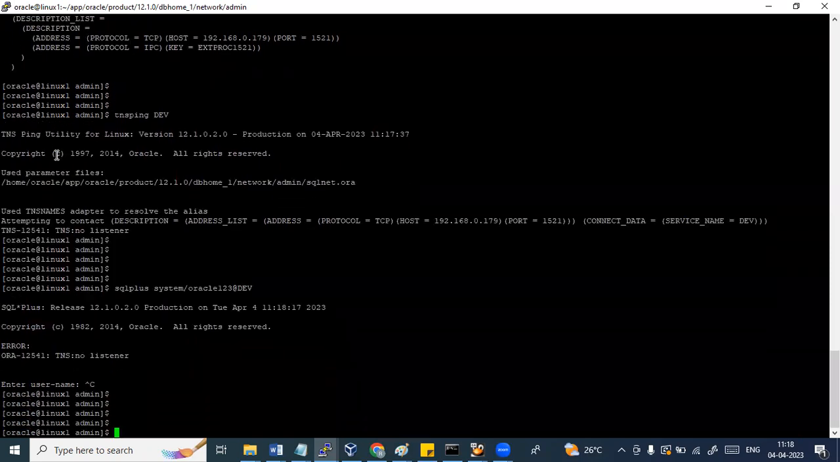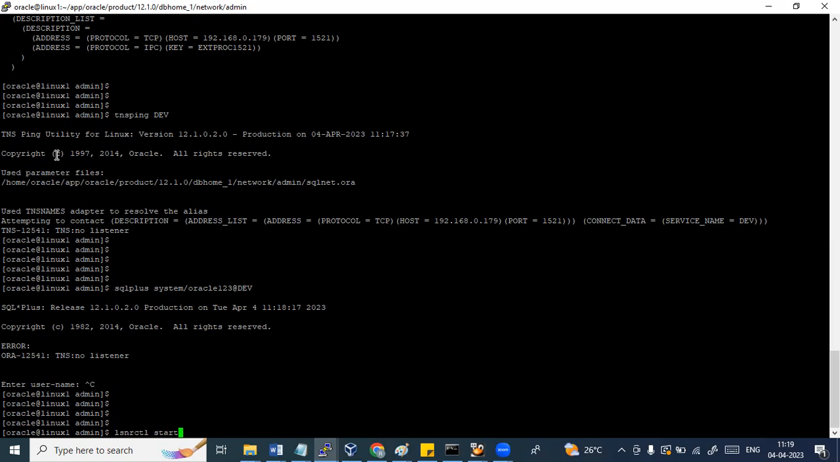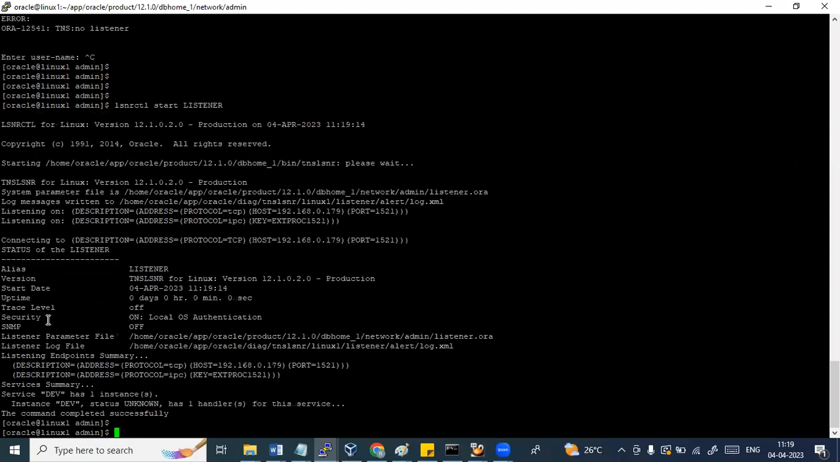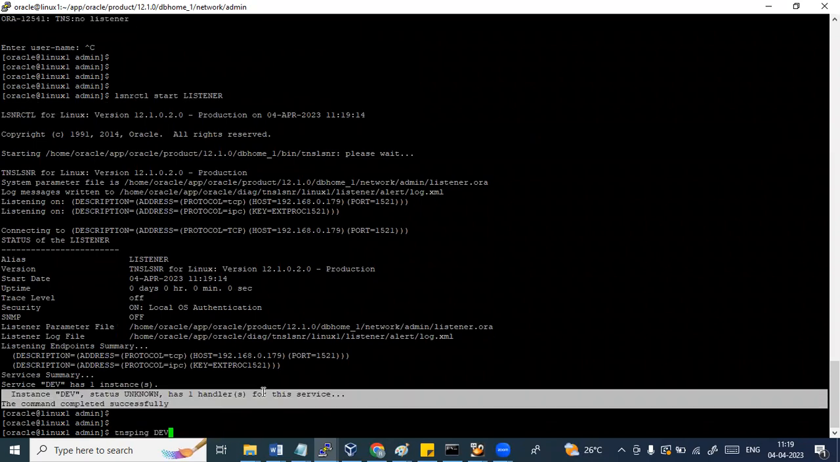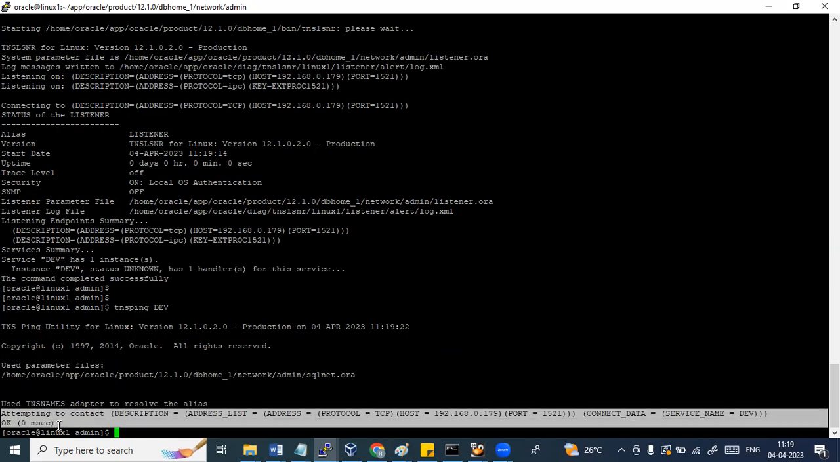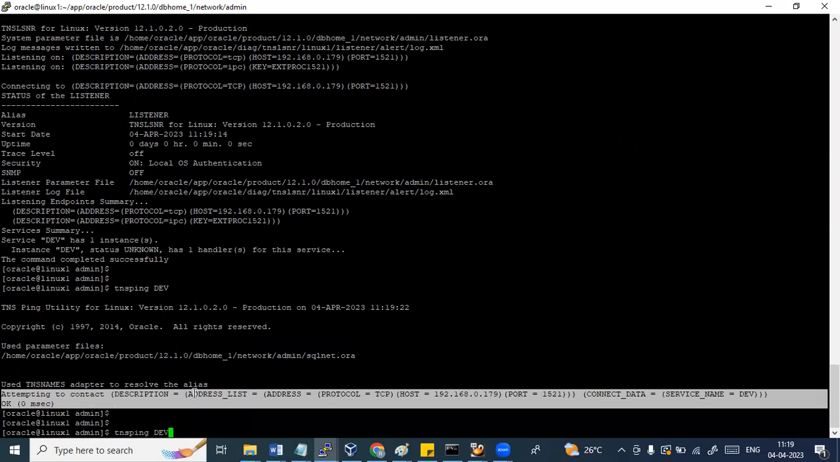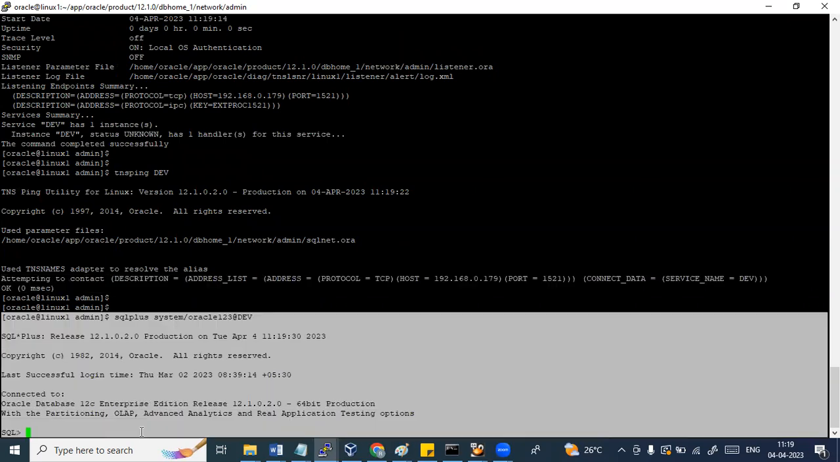Okay, now let's try to start the listener and see the differences. To start the listener, lsnrctl start listener name. Okay, the command completed successfully. The instance dev is up and running now. Now let's try tnsping dev. Within 0 milliseconds, the connection is able to be established. And if I give it like this, see guys, now they are able to connect to the database.